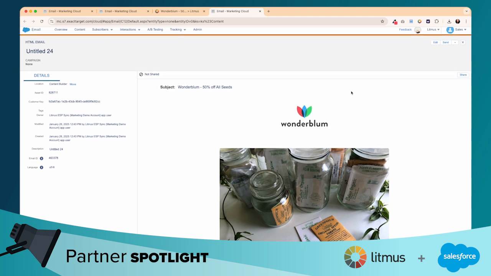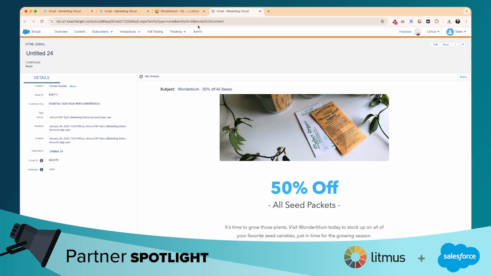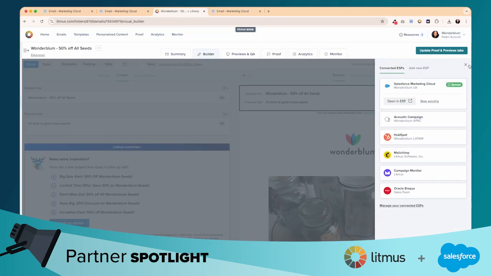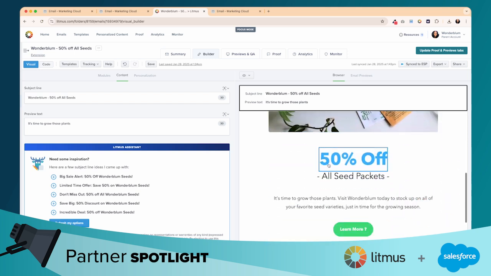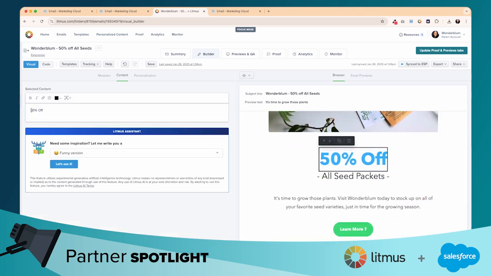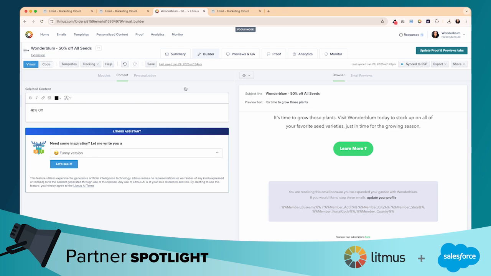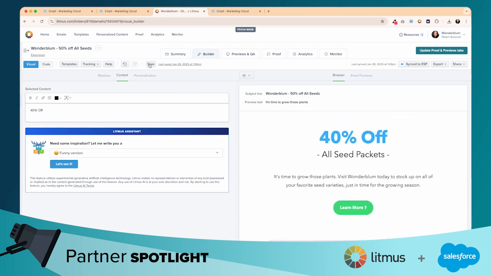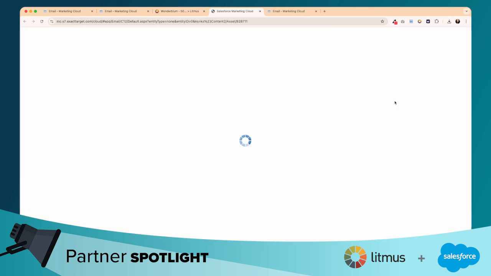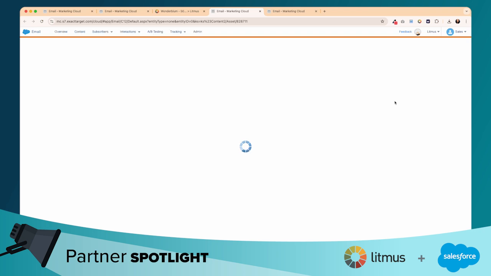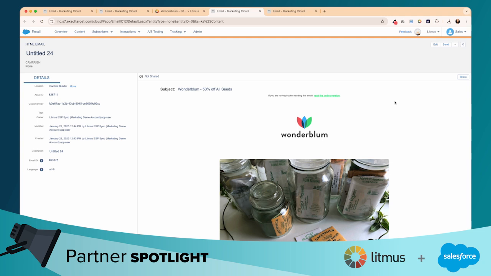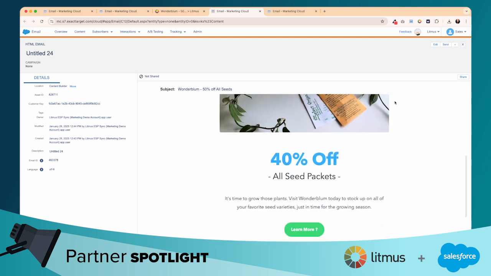But let's say that I look at this email and I say, oh, it's not actually 50% off seed packets, it's 40%. I can go to Litmus, click here, adjust this to 40%. Looks good. I'm going to save again because it's only every time you save that it updates in Salesforce. So I go back, open it again in my ESP, Salesforce. And here I have it, 40% off. It auto updated. Everything stays up to date.